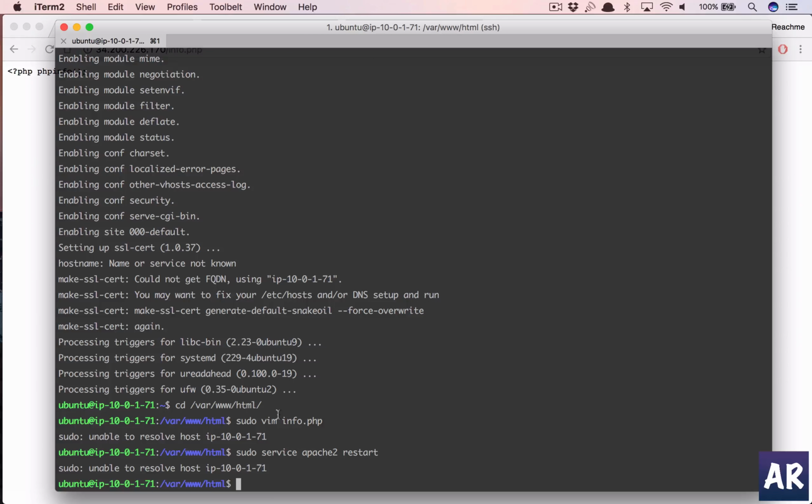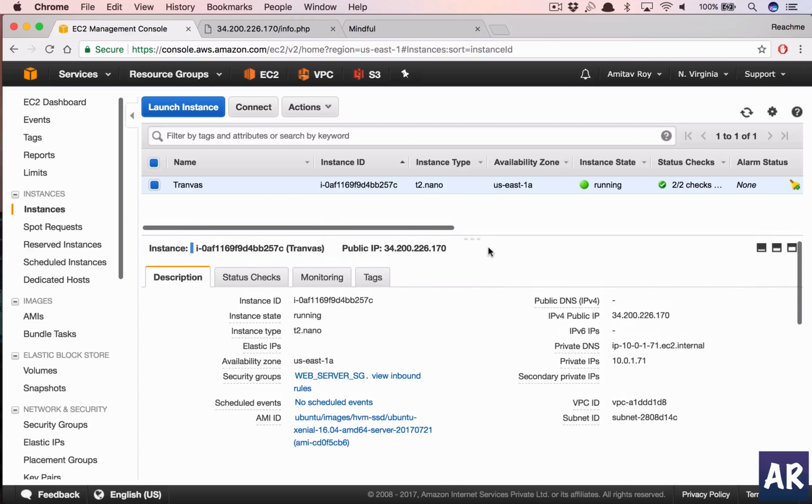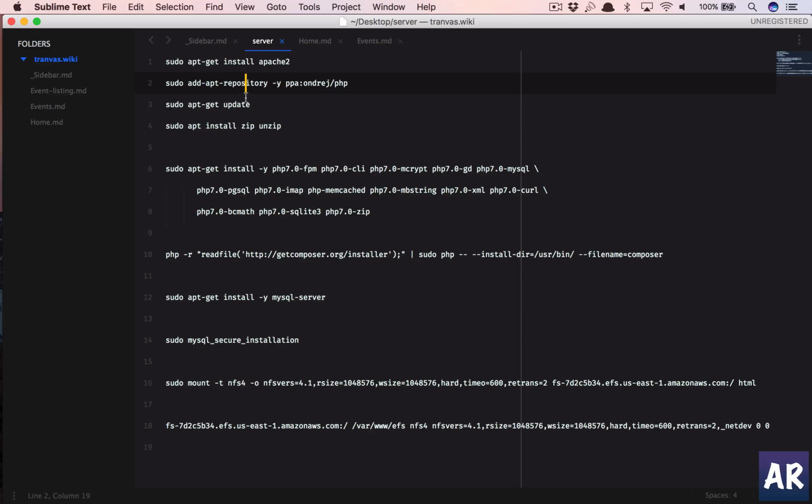I think I screwed it up because I didn't install Apache at first. So what I will do is I will shut down the server and reinstall everything, but the only change will be I will have Apache installed first, and then I'll do all the installation steps, and then I will come back again.